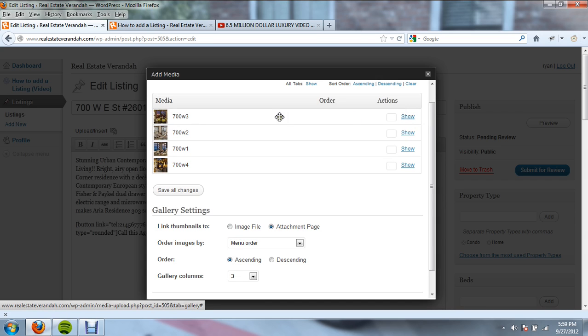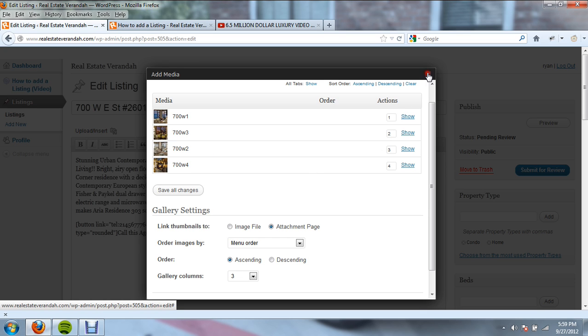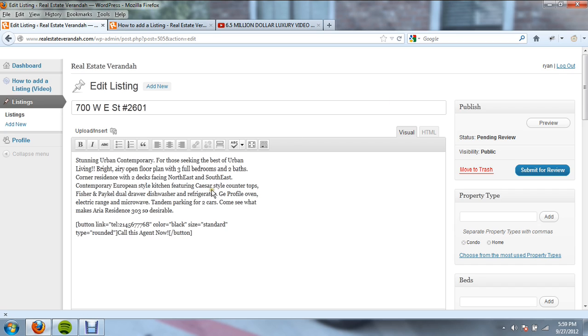Now, if you want to change the images around, for example you want this image to be the first image, you just drag it to the top, and then it will change the sequence, the order of the images, and you press the X again. So that's how easy it is to add pictures to this listing.